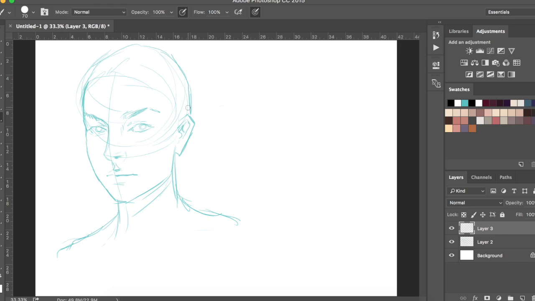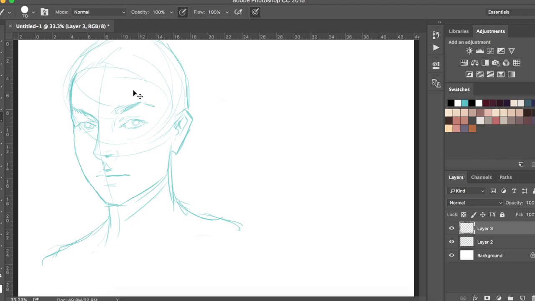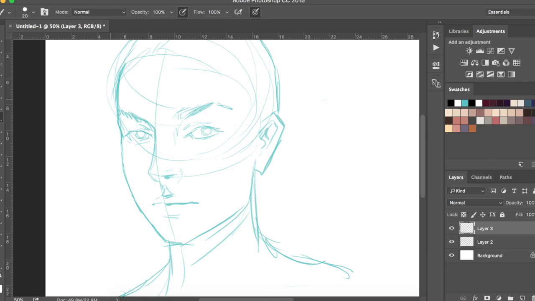Okay, so enough rambling. Let's start. I usually work on an A4 canvas. This time I'm using an A3 just so I can really, really zoom in, but normally I just use A4 because my computer can't handle anything higher than that.